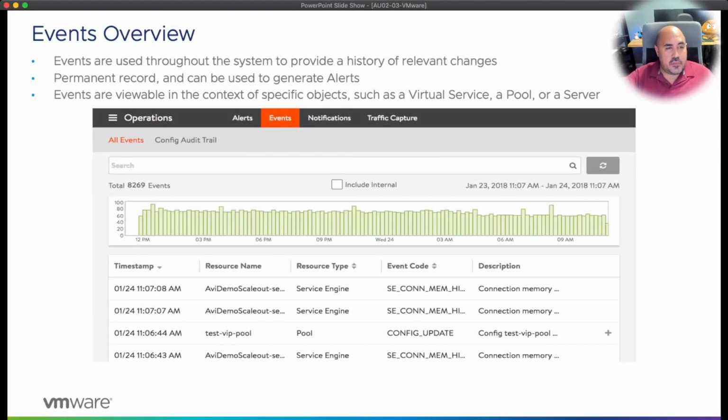Event overview. Pretty much any events that occurred, any changes that occur in the system, details, configuration changes, deletions, if a virtual service or pool is down, if a pool server is down, if a service engine got updated, rebooted, or is down. Any type of action that occurs within the controller gets registered as an event.